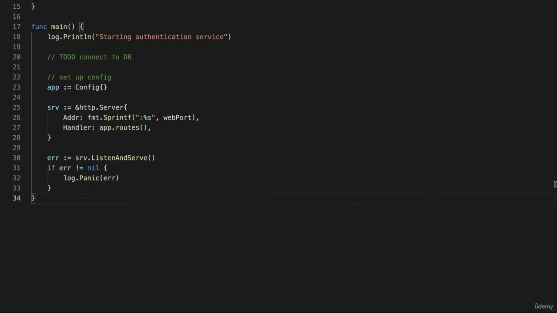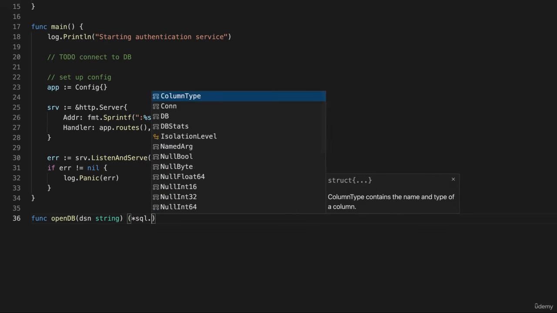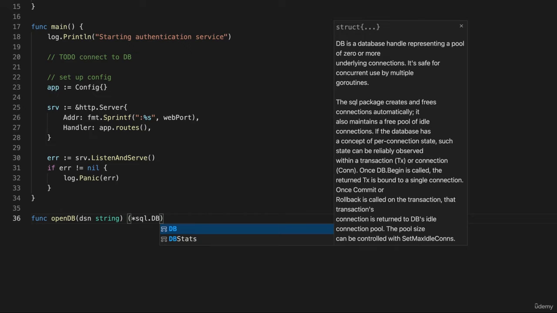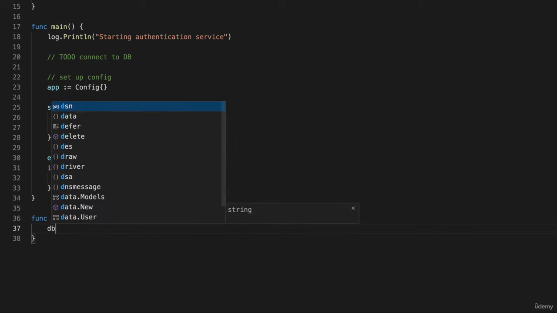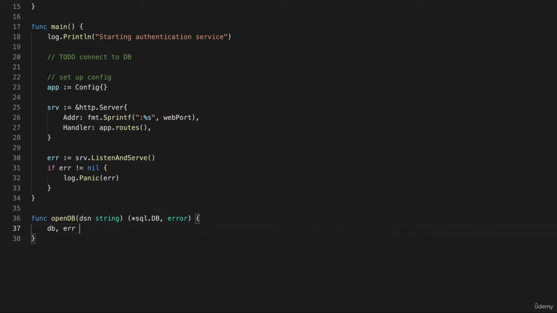Now, connecting to the database is actually pretty simple. What we're going to do is come down here and create a new function, and I'll call this one OpenDB. And it takes a DSN, which is a string. That's the connection string for our database. And we'll get that from the environment, which you'll see momentarily. And it returns a pointer to sql.DB, and it also potentially returns an error.